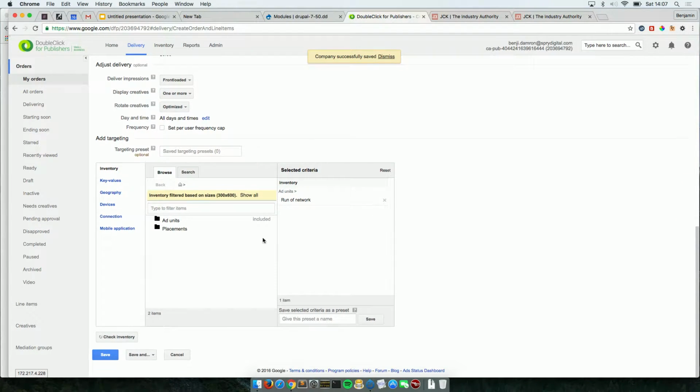So the next thing you have to do is add the ad unit that we just set up. You can add as many ad units as you want to this. So probably the best way to do it is if you have an ad campaign and you have multiple sizes, set them all up in one campaign so it's easier to manage.